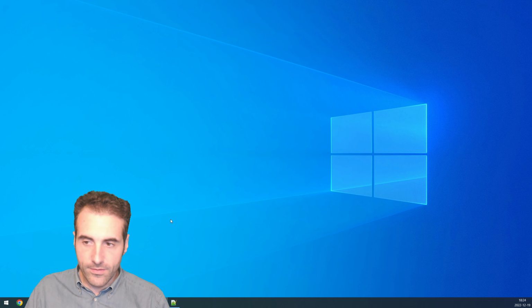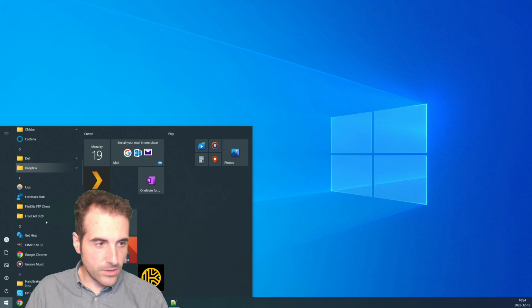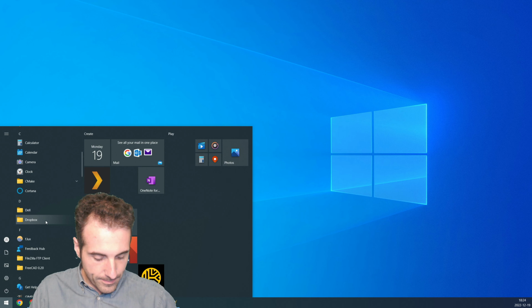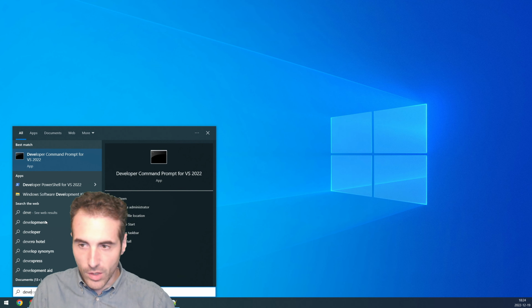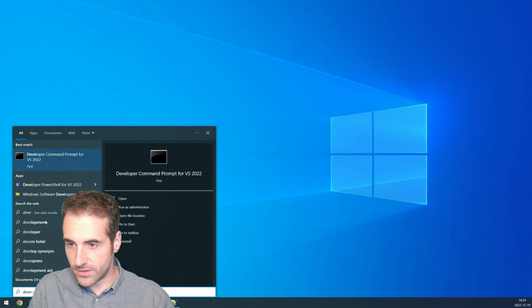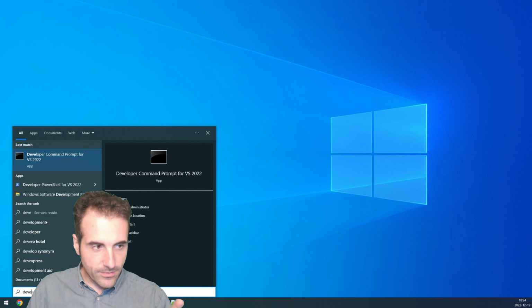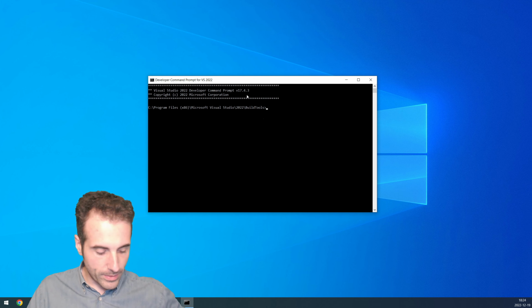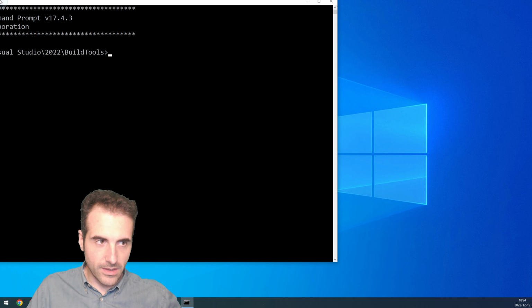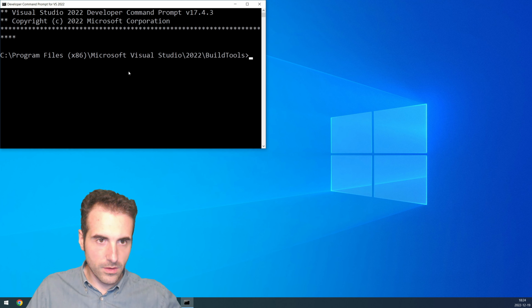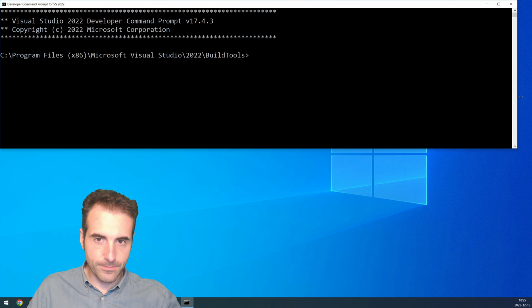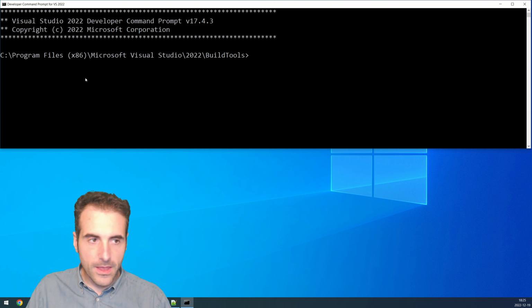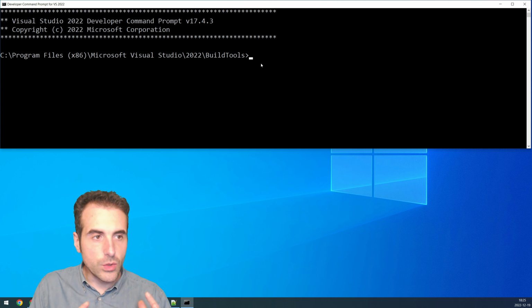As soon as you have everything installed, if you type developer command prompt, so all the first letters dev, you have the developer command prompt for Visual Studio 2022. And in this case, you have this command prompt that is opening. I will make it a bit bigger as usual. Here we go. And here, what you can put is any command necessary to compile the program you would like.